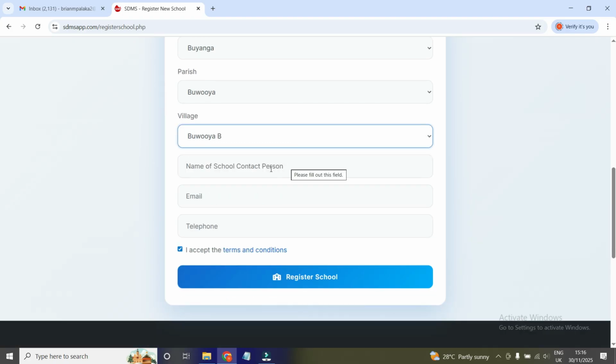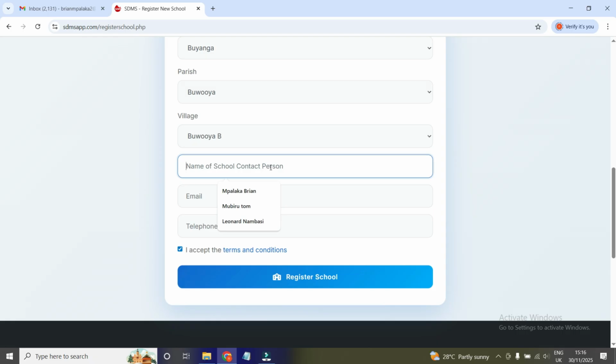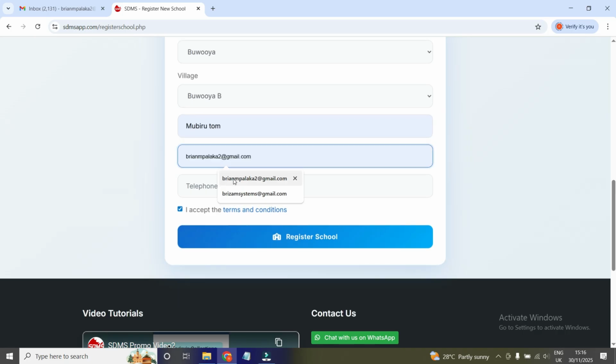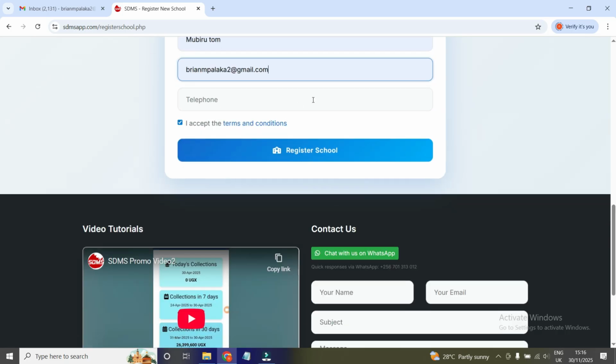Now, we also need the name of the contact person that the SDMS team will be getting in touch with to talk matters regarding the school. And in that instance, I can use the name Mobirutom. Now, this email is very important because this person gets the school details, and if SDMS wants to send any important information to the school, remember at this point we don't have any other information about the school, so this email comes in handy. And I will put my personal email as brianimpalakatu@gmail.com.